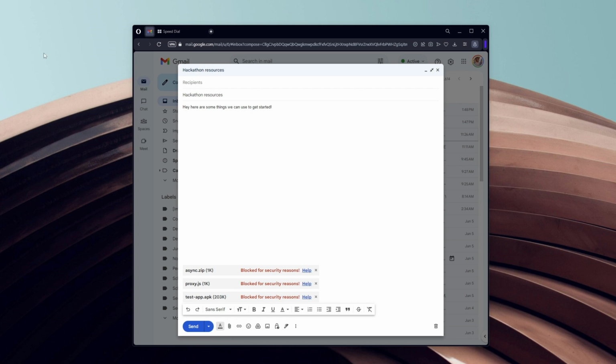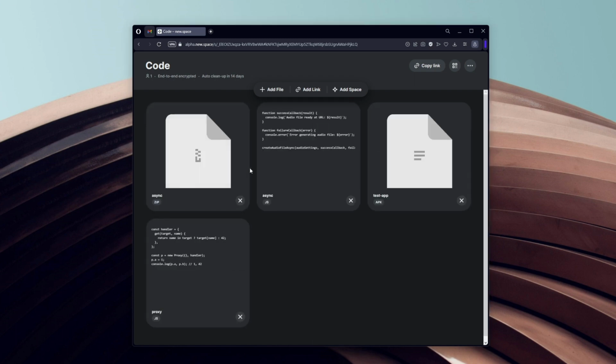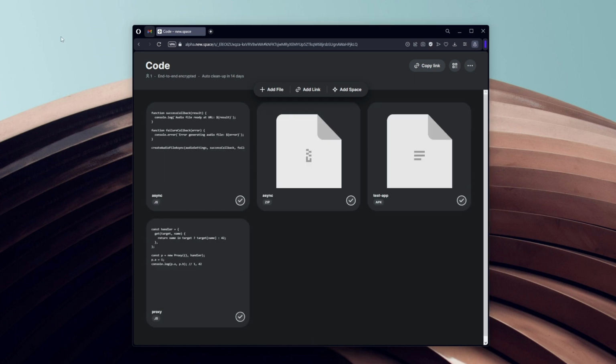Let's look at new.space as an option. We just go to new.space, which creates an entirely new blank space. We can give it a name if we want and drag our files in. The thing to remember is I never have to create an account, log in, or associate an email of any sort.